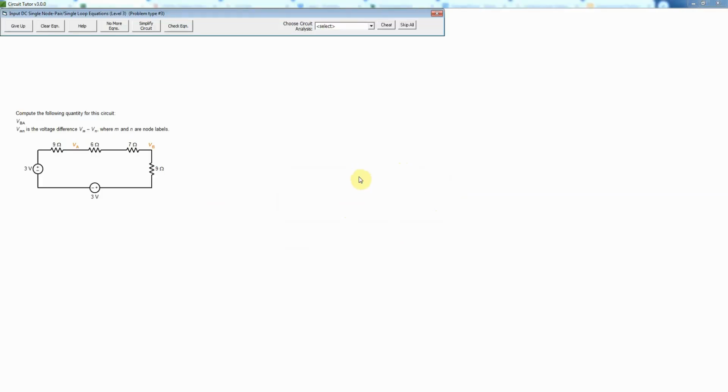Okay, now for the third problem type, this one's going to be a little different. You see it's a single loop circuit, but now we have a new type of SOT variable we haven't encountered before. This is called a non-branch voltage. Basically, it's VBA, which means this voltage minus this one. And as we can see, that doesn't appear across any one circuit element. It appears across 2 elements in combination. And so that's not a branch voltage.